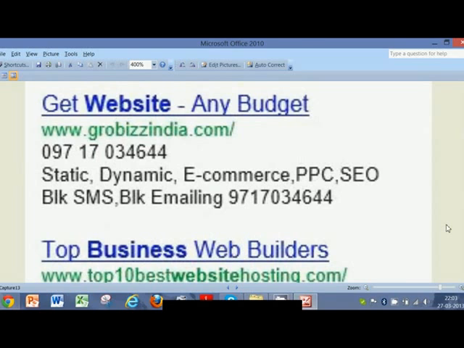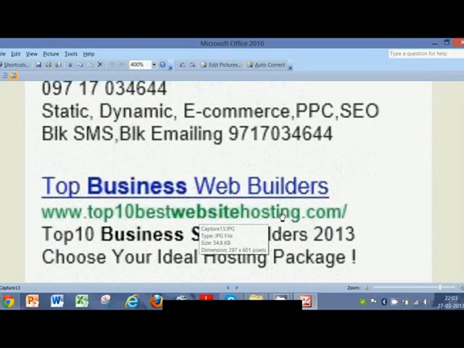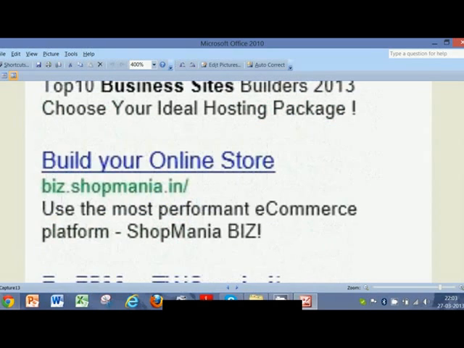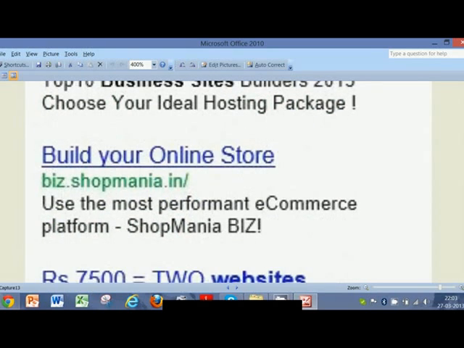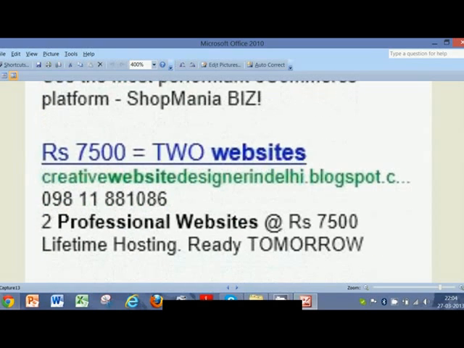grobizindia.com with their phone number, which is talking about get website any budget, which is fine, fair. Then the second is by top 10 best website hosting.com, which is top business web builders. Then there is something by bizshopmania.in, which is talking about build your online store. Then comes my website, my ad, which is rupees 7,500 is equal to 2 websites.